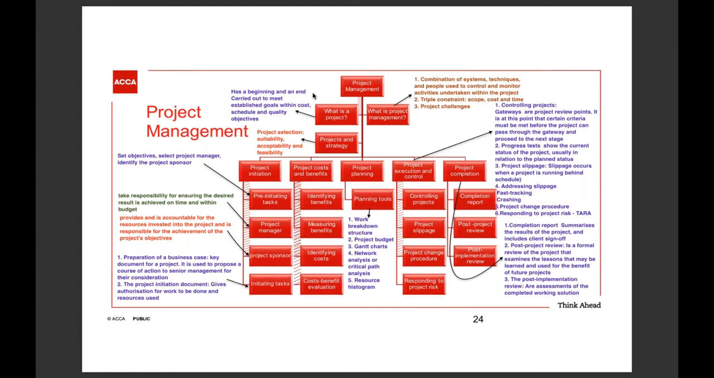And then project management is how you manage the systems, techniques, and people that are used to control and monitor the activities undertaken within a project. That is what project management is all about. You should also be aware of this particular triple constraint.